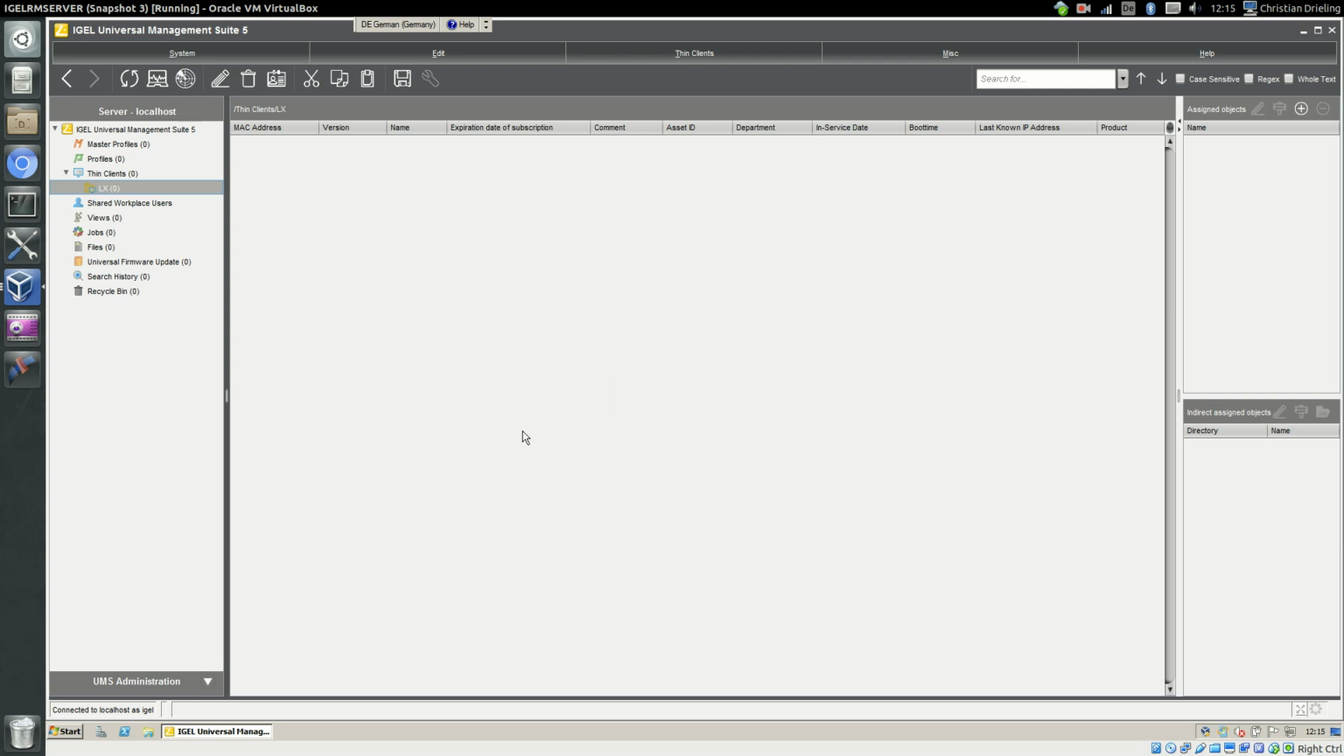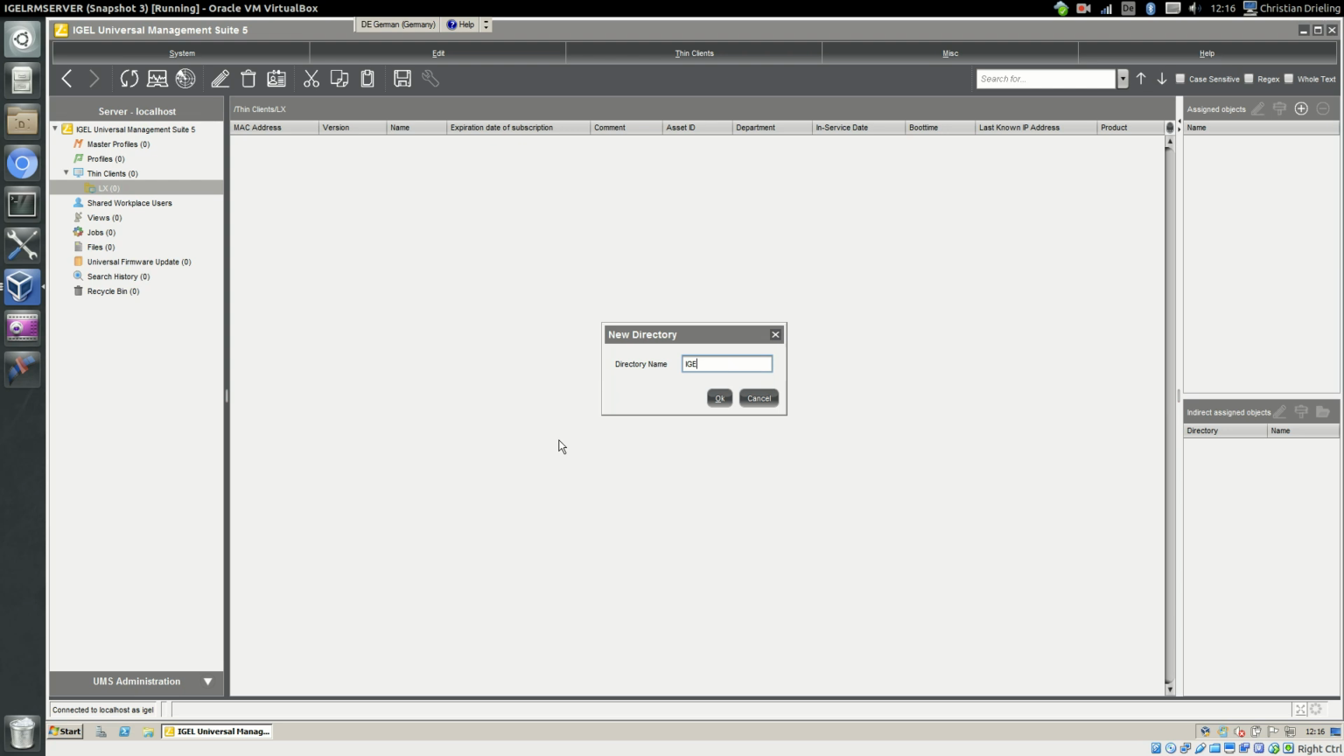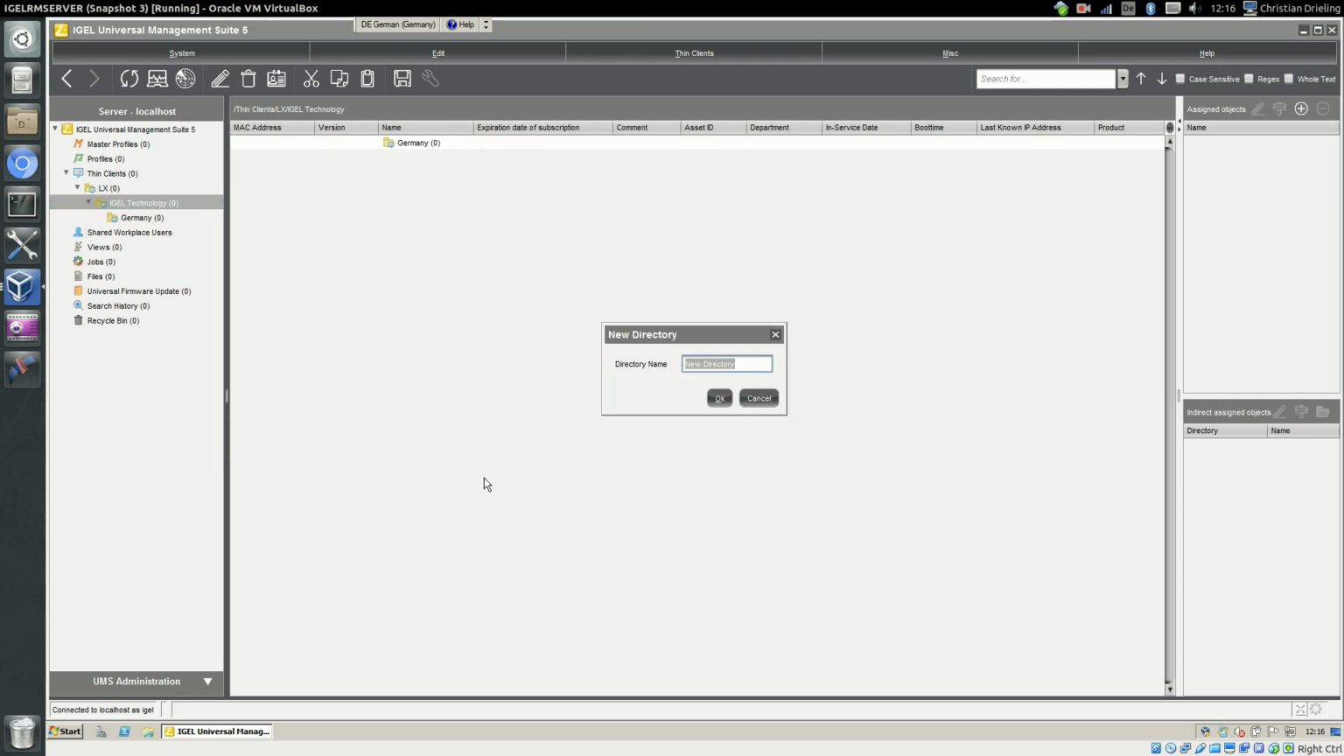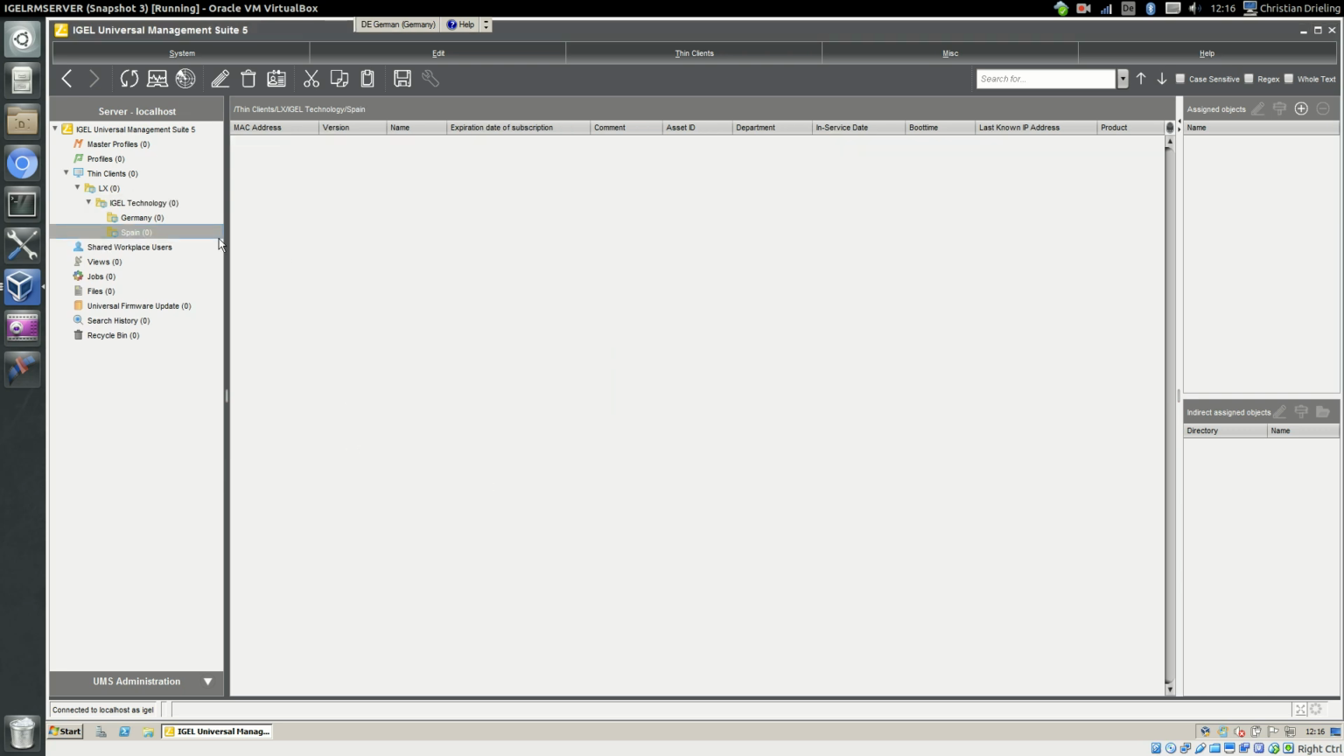After I've done this, I mostly start creating a structure based on the company organization units, or if you have an Active Directory, for example, you also can take a look to the structure in your Active Directory to start with the structure here. My first step will be creating a folder for my business unit IGEL Technology, and then I will separate it into different regions. For example, we have Germany, and another country is, for example, Spain. And so this is interesting mostly if you have a lot of branch offices in different countries, because you can do the language settings, for example, based on the countries.